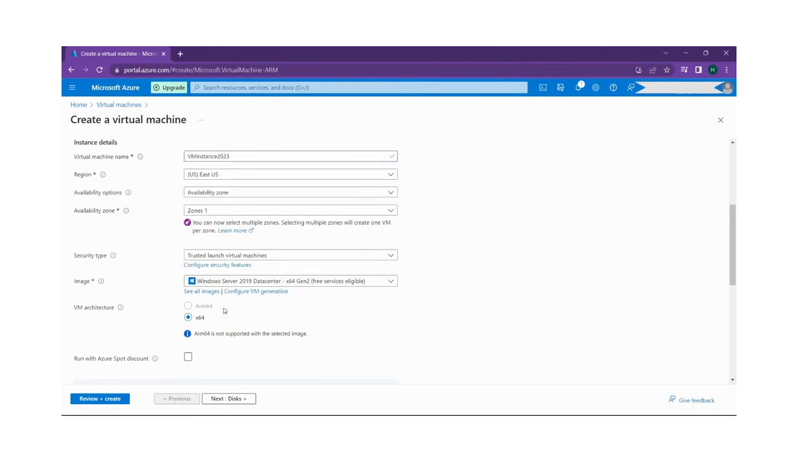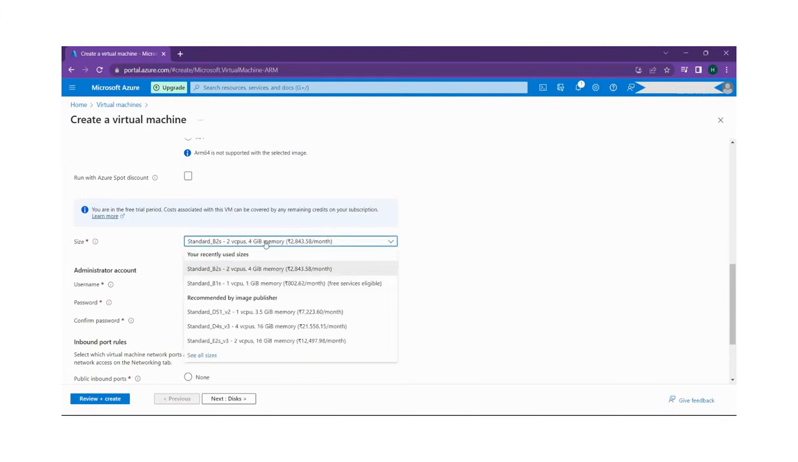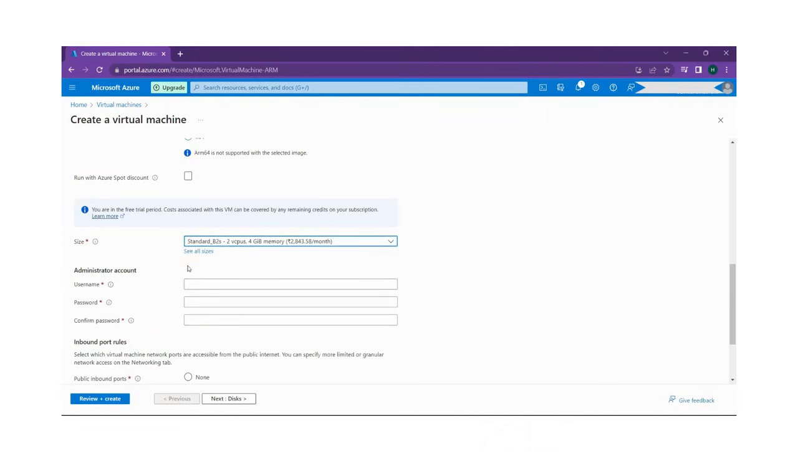Okay. VM architecture I'm going with 64. And now size, this is very important. What kind of CPU and what kind of RAM you want, we need to select over here. So I'm going with this 4 GB only.